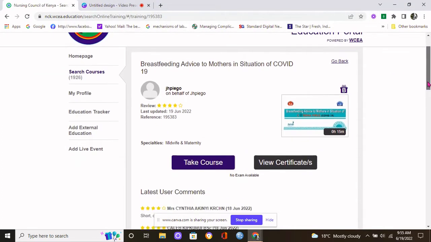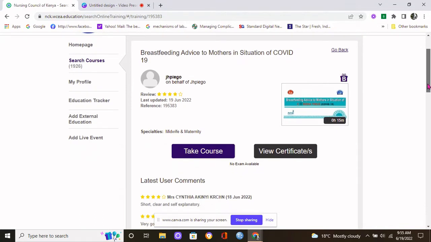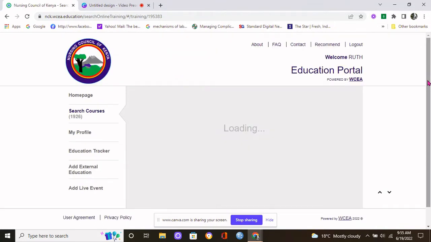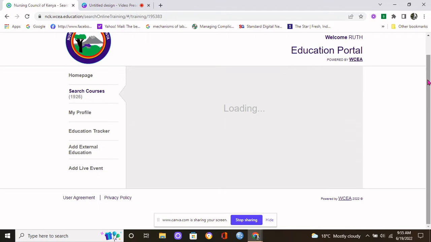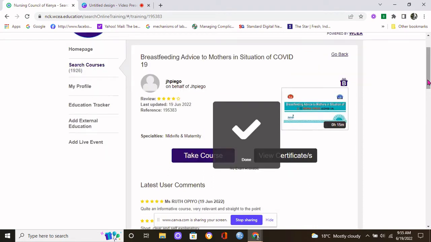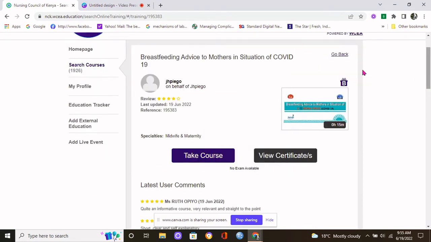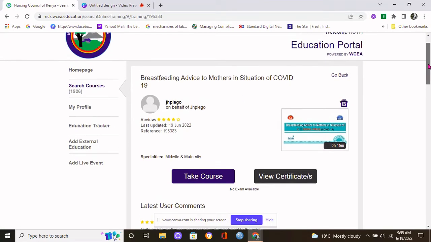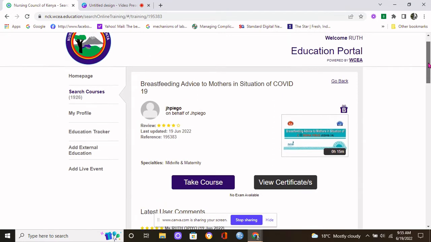Once it takes you back, of course, that confirms that you've already completed the course. And then it will load up. Once it loads up, it will confirm that you've done the course and it's completed. You see, it's done. It will bring that information. Then you come here, to the education tracker.